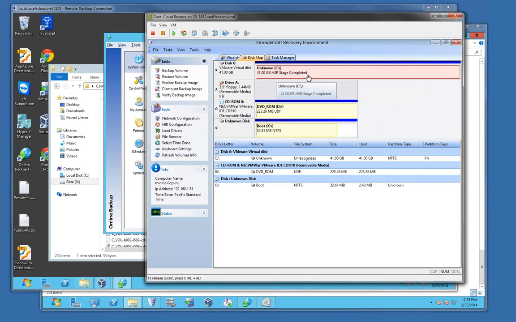Once we add the subsequent incrementals and we finalize this, then it'll become a valid disk and the virtual machine will be able to boot off of that. So Clyde, that's a great question. Thanks for that.